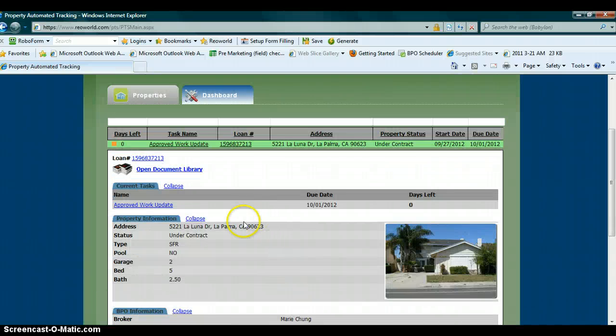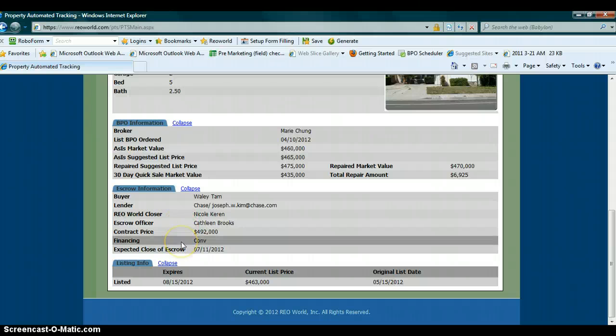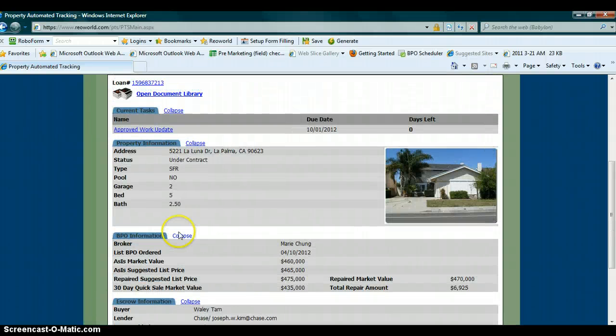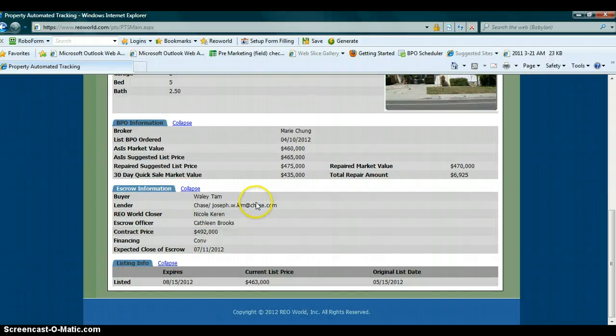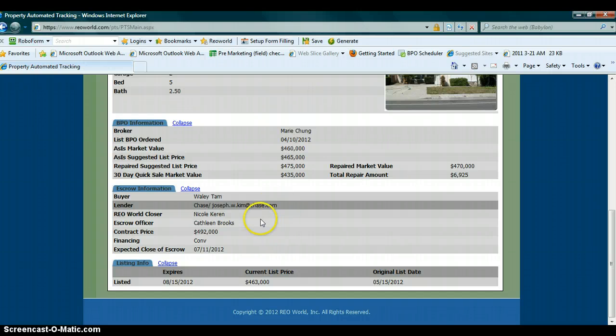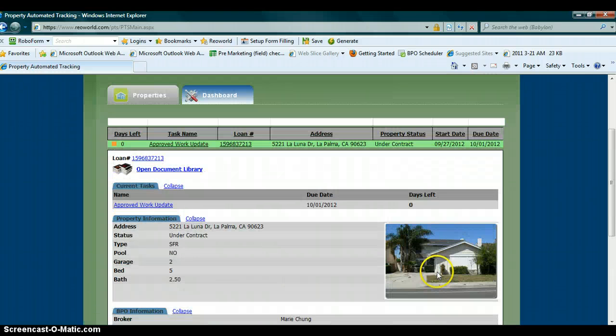Then we have the property info, the BPO information, escrow information, listing info. This property is currently on pending sale. So the escrow information would indicate the name of the buyer, the name of the lender, which is Chase, the name of the escrow company or escrow officer, the contract price, and the photo on the right hand corner.